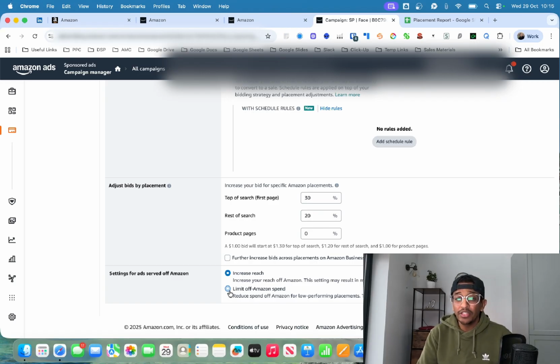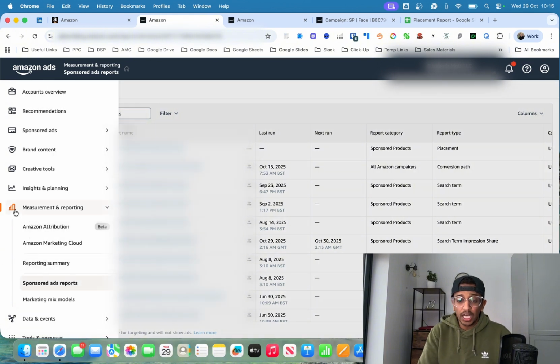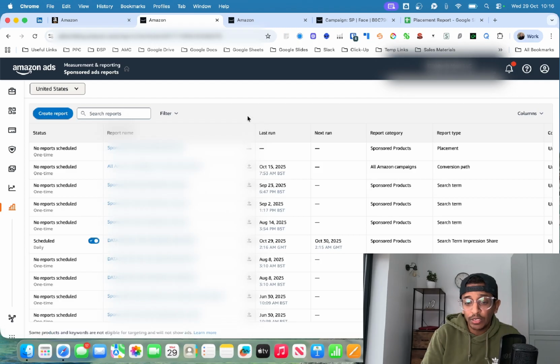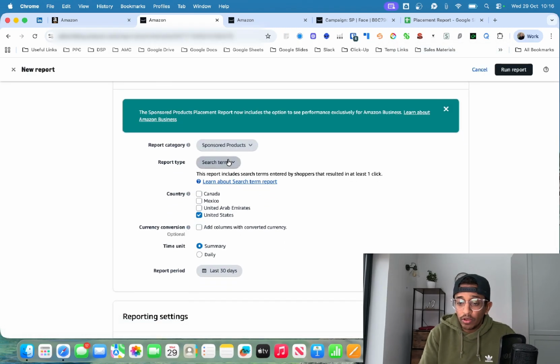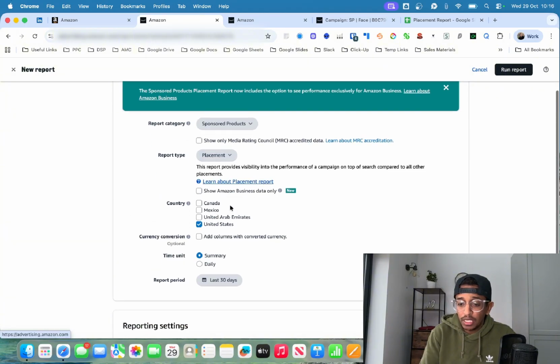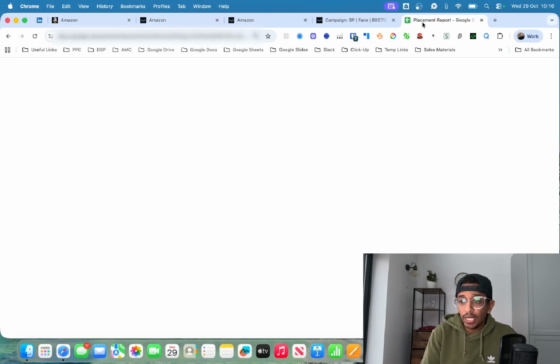And the way you find this information out is if you go to the left-hand side, scroll to measurement and click on measurement and reporting, and under there, click on sponsored ad reports and click create report. When you click create report, you have the option to see a placement report. So if you click on placement, look at last 30 days, and then click run the report, it will show you where your ads have served. So this is what this placement report looks like.